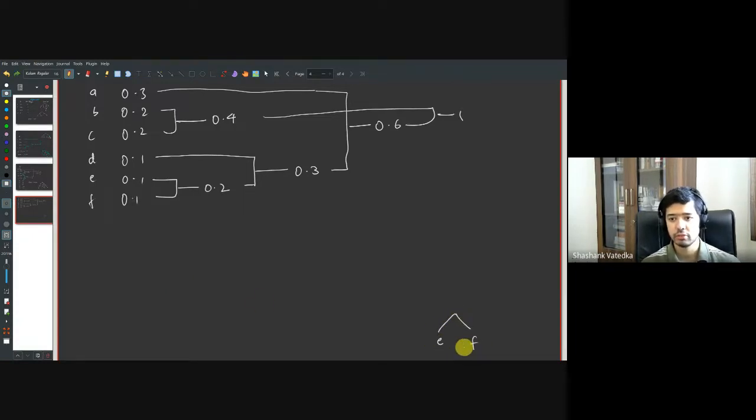Or maybe let me try to just label this tree itself. That will make it easier. So I'll just label this 0, 1. 0 1, 0 1, 0 1, 0 1, 0 1. B, C, D, E, F.